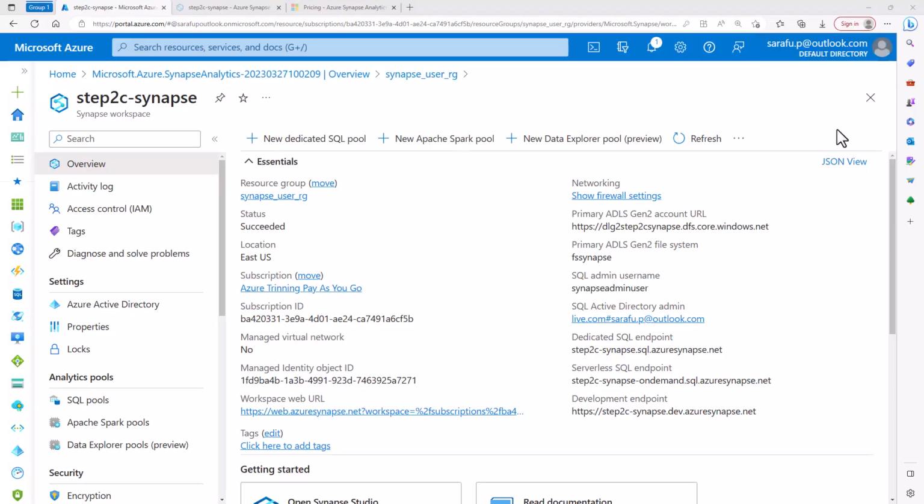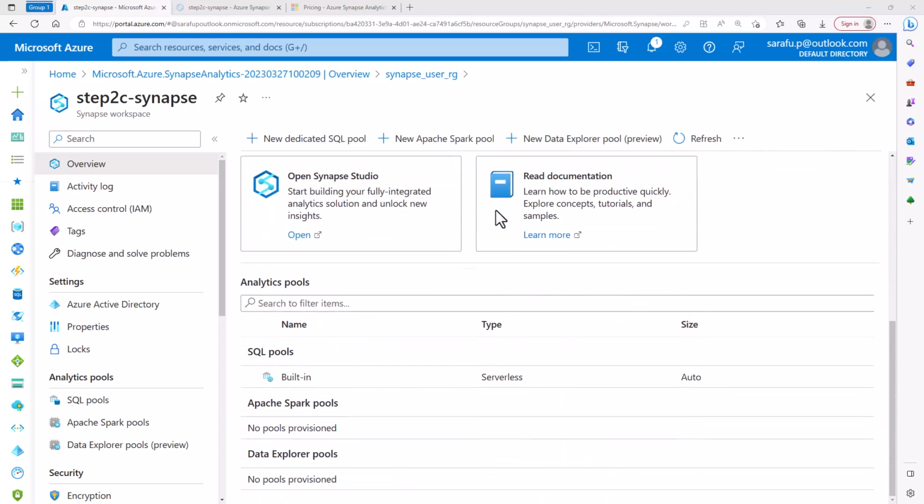Hello, welcome back. Now let's see how to create an Apache Spark pool. Right now we are in the Synapse Analytics Overview tab, and you can see we have an option to create a dedicated SQL pool, an Apache Spark pool, or a new Data Explorer pool. You can see we don't have any pool. We have one SQL pool which is serverless, but we don't have any Spark pool or Data Explorer pool. So let's create a new Apache Spark pool.